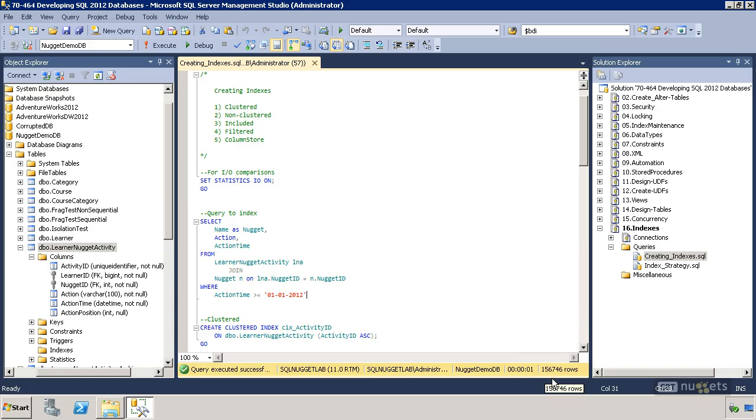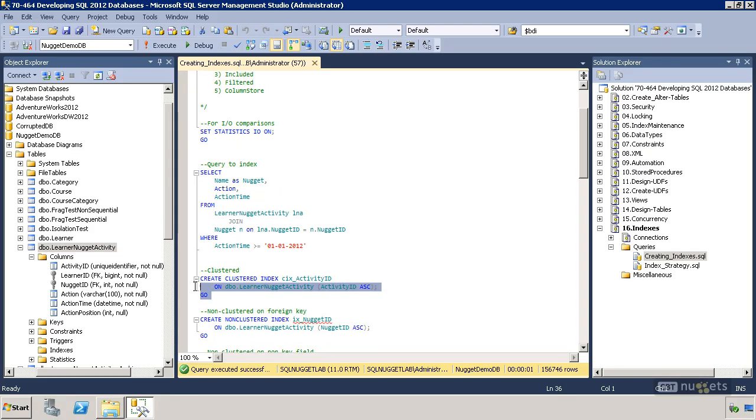So 156,000 rows out of those 1 million, sure, it came back in pretty good time, but it still has to do a lot of work. And as data fills up in this table, this query could get slower and slower. So the first thing we need to do is plan a clustered index on our table. Now, you should always choose your clustered index wisely.